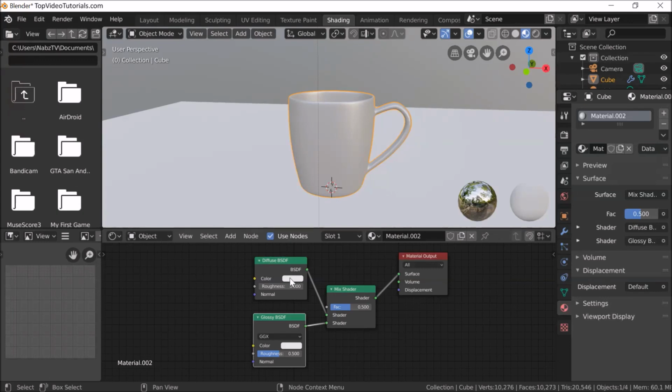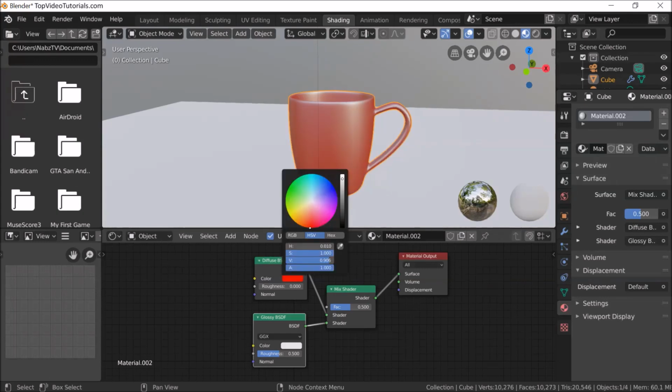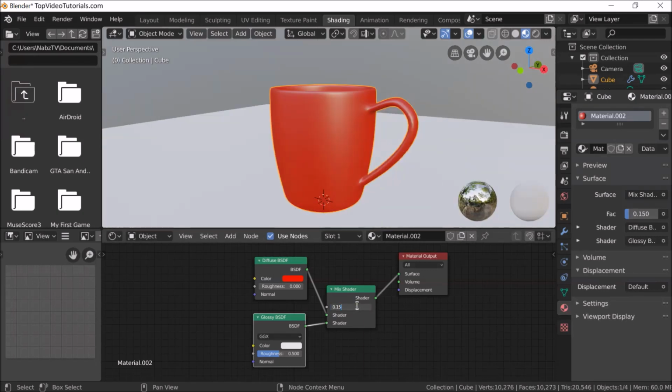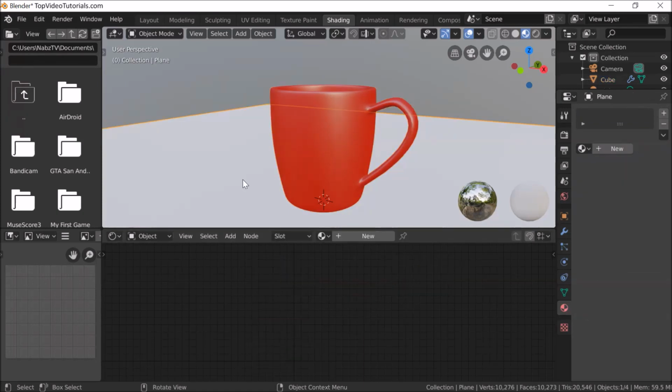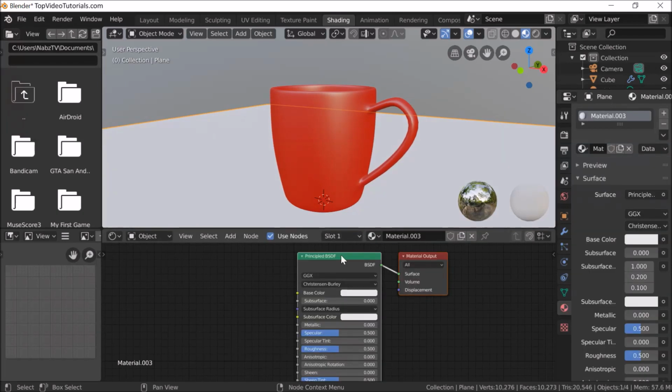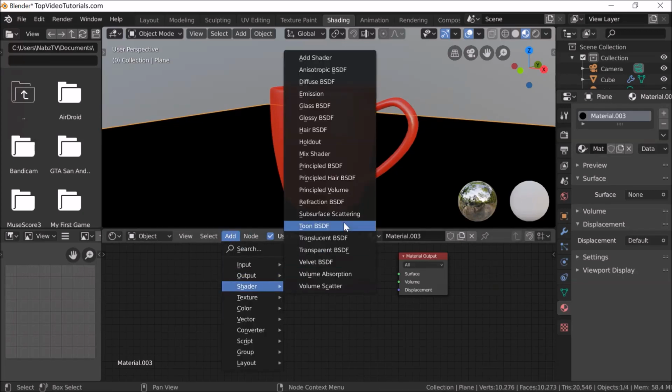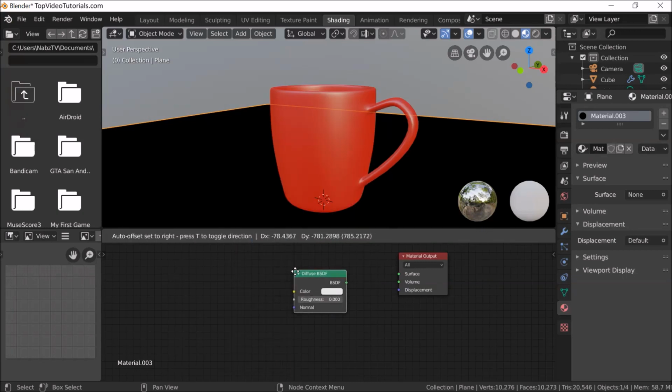You can change the color with diffuse. Now adjust FAC value to 1.3 or to your liking. Now click on plane in viewport and add a material. Keep material output only. Add diffuse BSDF and connect it to the surface. Change the color if you desire so.